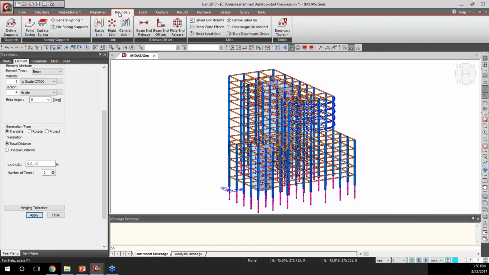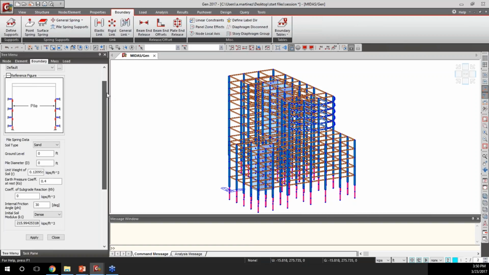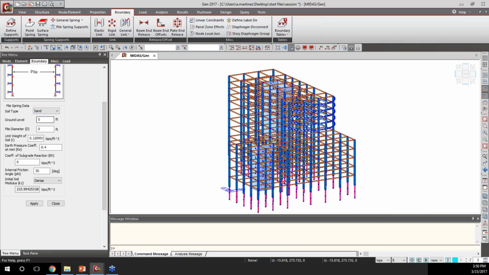And so of course, if we have piles, then we need to model the ground. So we go here to boundary, and we're going to select pile spring supports. So the program has its internal PY curves that you could select from the soil type. And you just have to give it some information like the diameter of your pile, other information you get from lab tests from a geotech engineer about the subgrade reaction modulus and such. So here we're just applying information. And so we want to apply these only to the piles.